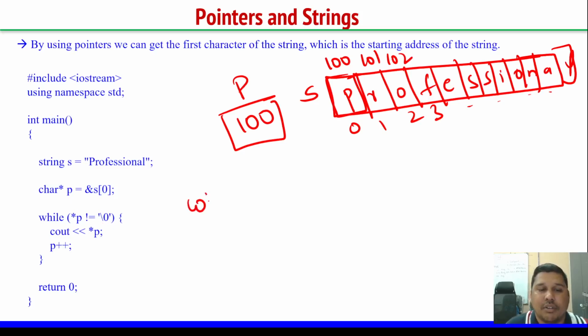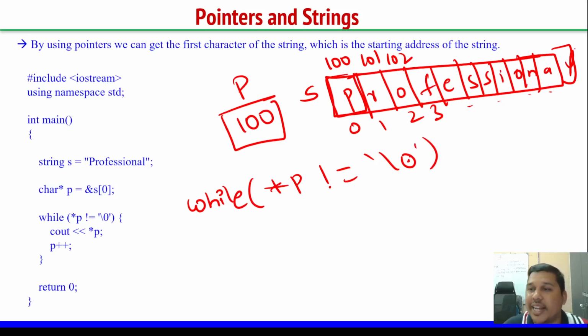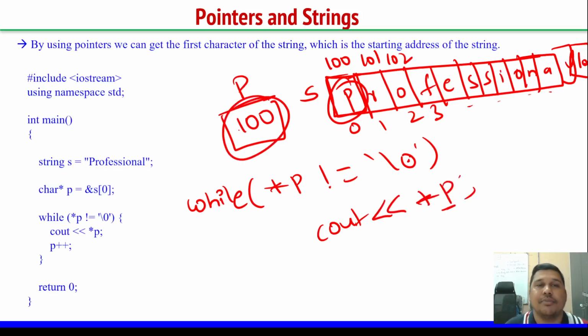Now while *p is not equal to the null character, at the end of the string we will always have a null character which indicates the end of the string. So until this is null, you print out that character. See, what is *p's value? p means 100. What is *p? The value at 100, that is capital P. Then p++. p++ means this pointer value 100 will become 101 this time.